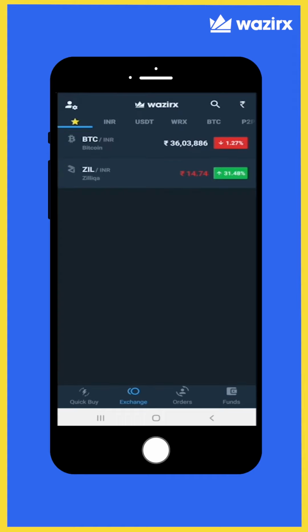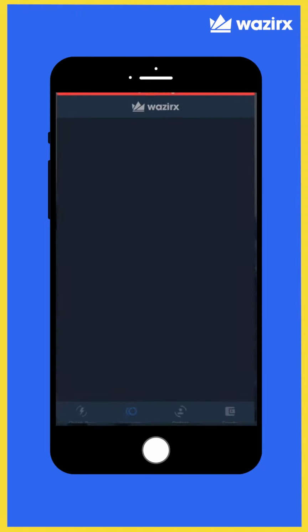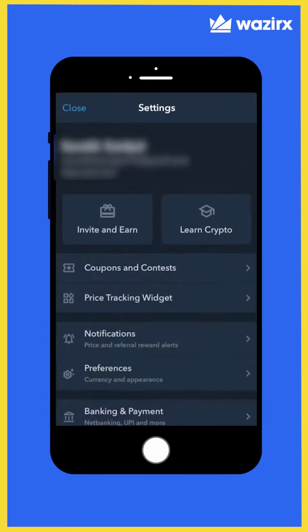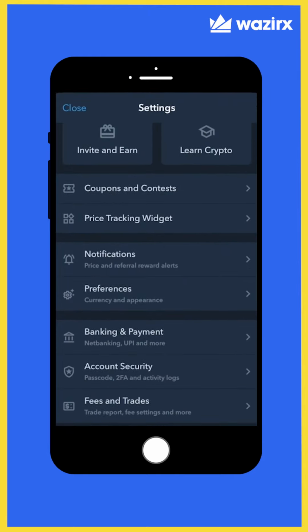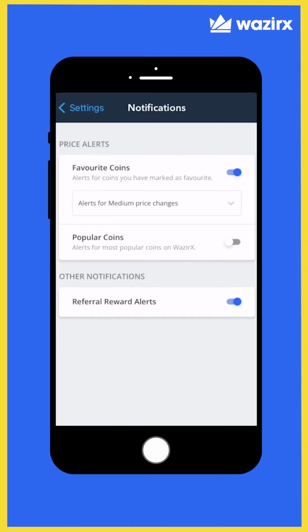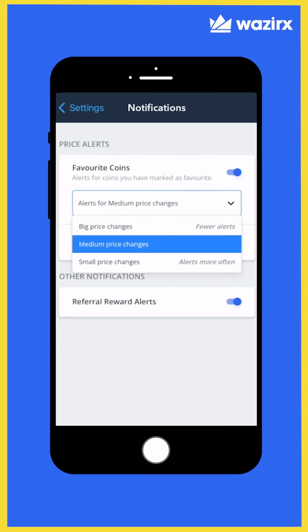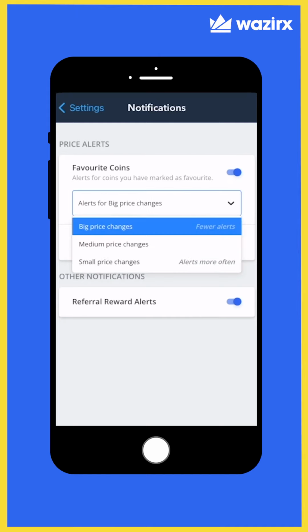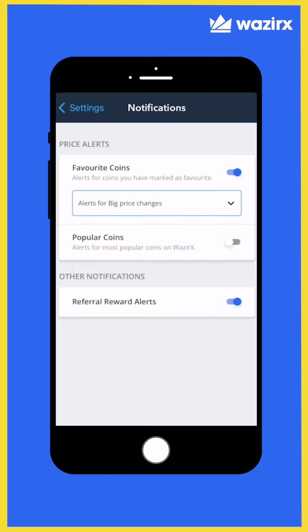Now let's understand how to get real-time price alerts on all your favorite tokens and stay on top of the markets. So we open the WazirX app first. Now we go to the settings, and in the settings, as you scroll down, click on notifications. Once you click on notifications, you will see a tab of favorite coins. Switch on the toggle key and you'll see three tabs in this: big price changes, medium price changes and small price changes. You can opt for it accordingly. Like, we're setting alerts for big price changes here, and that's about it.